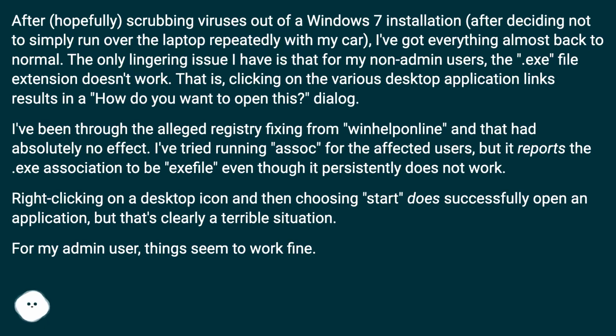That is, clicking on the various desktop application links results in a "How do you want to open this?" dialog. I've been through the alleged registry fixing from Win Helpline, and that had absolutely no effect. I've tried running assoc for the affected users, but it reports the .exe association to be exefile even though it persistently does not work. Right-clicking on a desktop icon and then choosing Start does successfully open an application, but that's clearly a terrible situation.